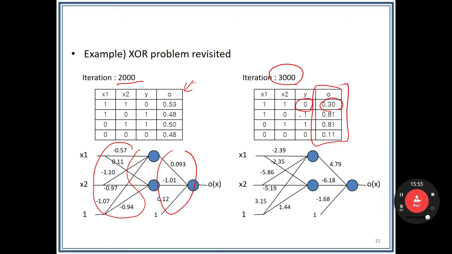And for class 1, the output value is greater than 0.5. And for the last one, the output of the neural network is 0.11. So it seems that by using these values, we can classify these four data points correctly.